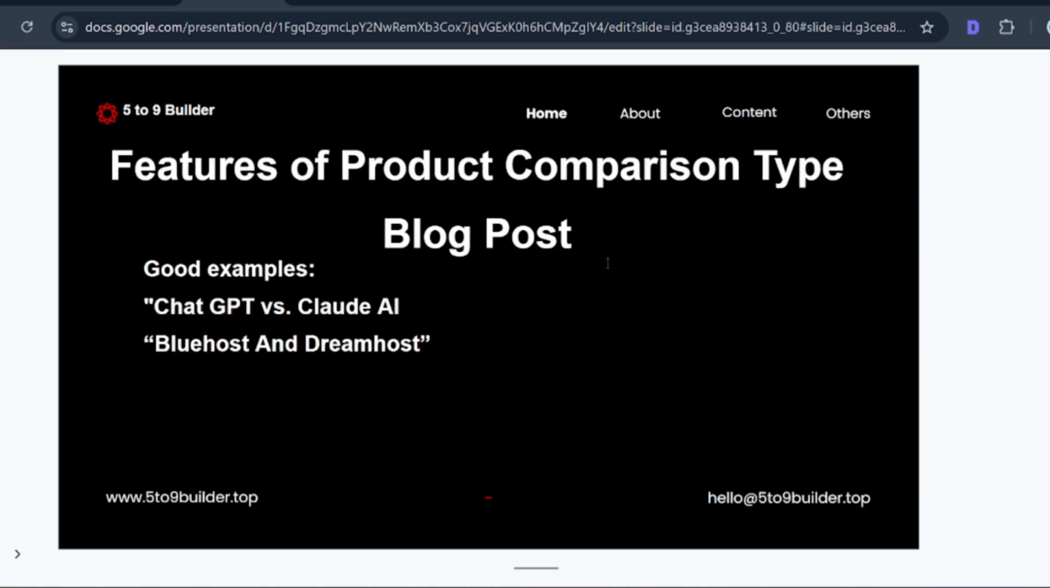Now let's go to the next type of blog post that we are going to talk about. That is going to be the last one. Okay, it is what we call the product comparison type of blog post. Product comparison is just comparing two similar products or the same product. You understand? You can have an example like ChatGPT versus Claude AI. They are all AI tools, and you are comparing the two.